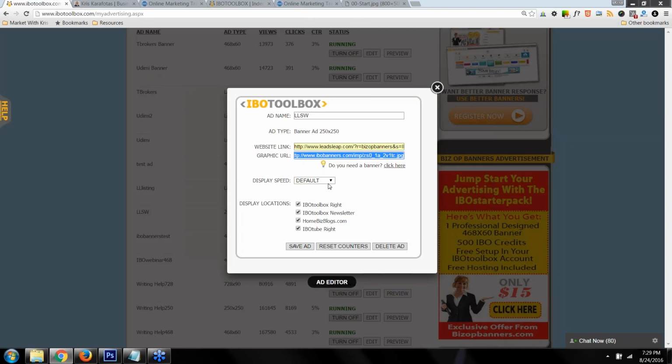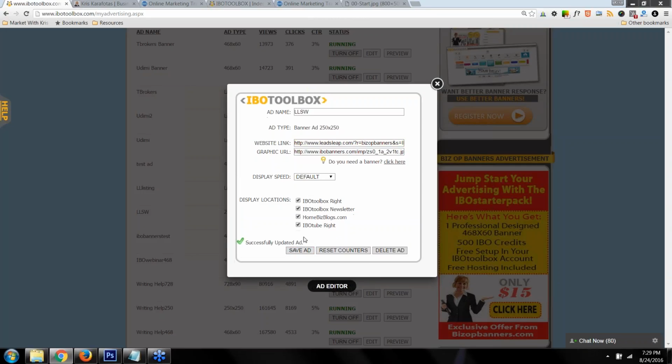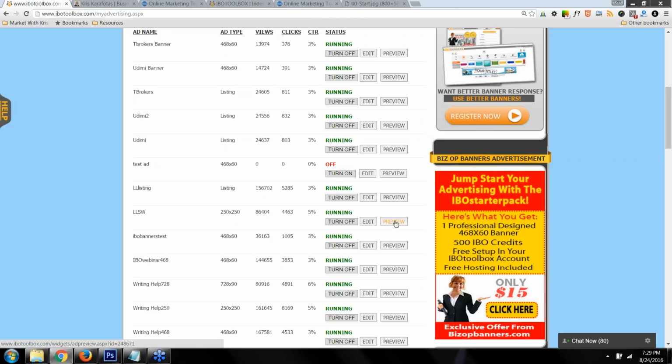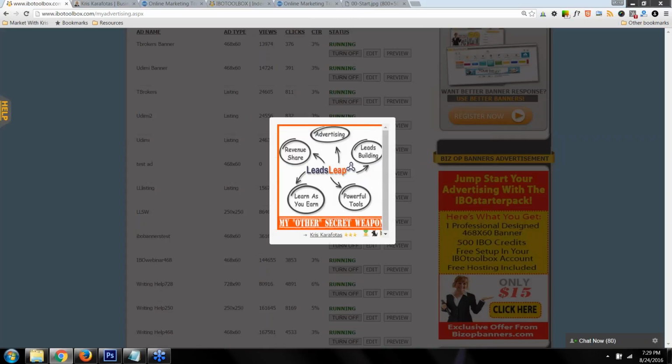Display speed, just leave it at default. If you want the right side over there, make sure IBOtoolbox right is checked. You have to have at least one display location checked. You can have all of them if you want. And then once you get done doing that, you need to save the ad. Now you can always preview your ad simply by clicking on preview.